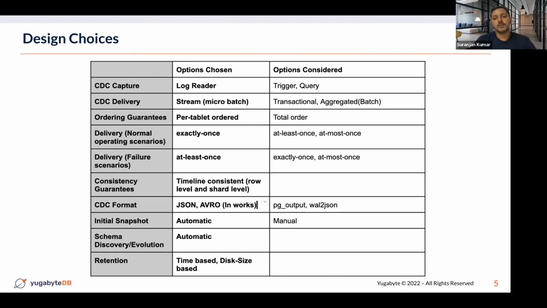For CDC delivery, we wanted it to be a synchronous micro batch rather than synchronous transactional or an aggregated one where it could be large batches. We understand there are advantages to that. However, we wanted to give users an option where you can increase the batch sizes and solve your use cases accordingly, rather than fitting into one of the transactional or aggregated batch use cases.